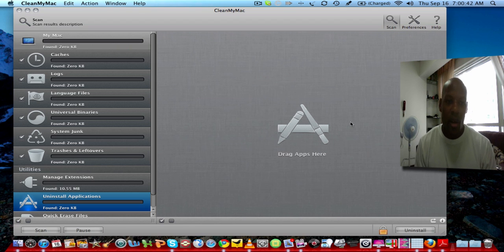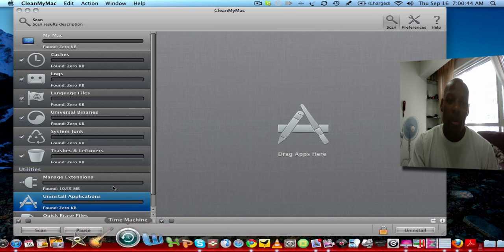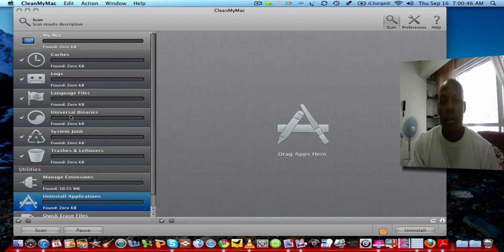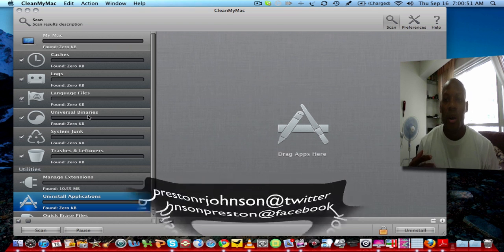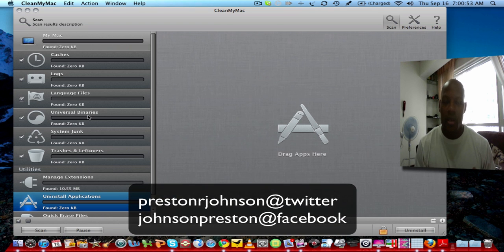And one last thing I want to mention again, if you're using this software, do not go into universal binaries and delete anything unless you really understand what you're doing, because that could damage your system.